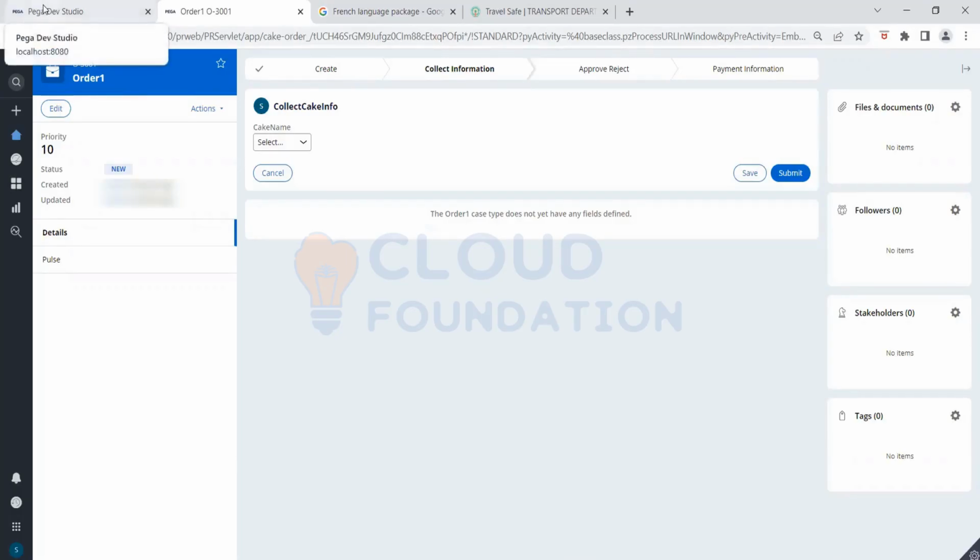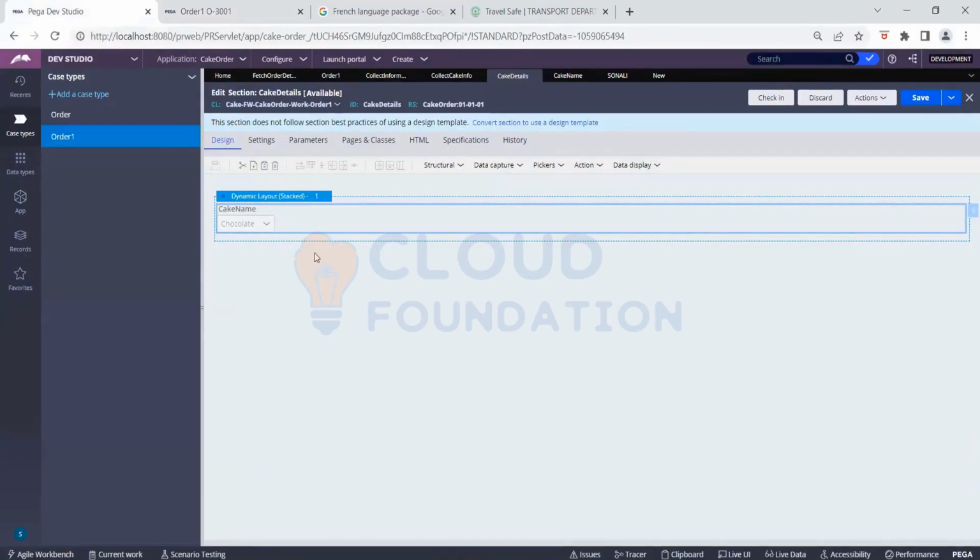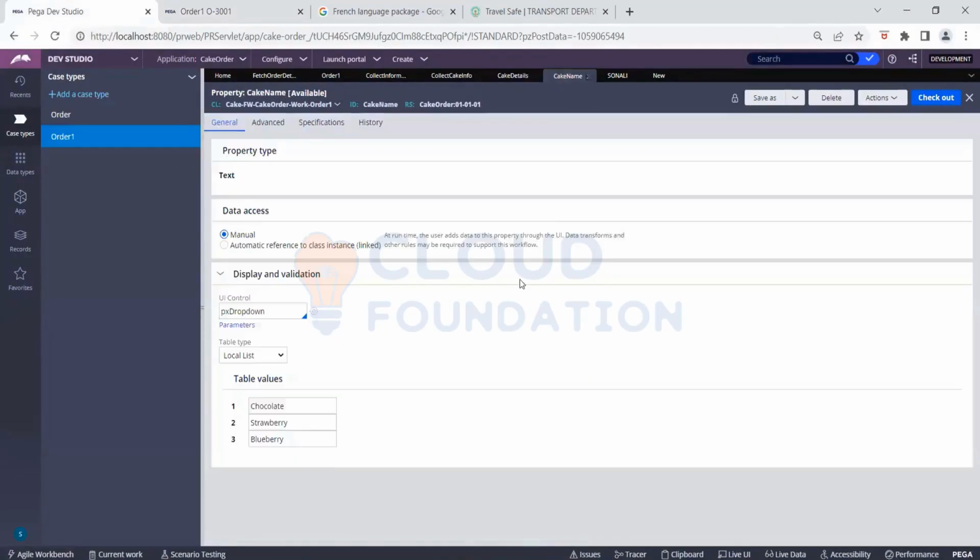It will say, alright, this is just a UI representation. Now, if your user will come here, he will select. Go to your property. This is one way of adding drop-down values. This is a very normal way: creating a property, adding your table values, and checking in your code.